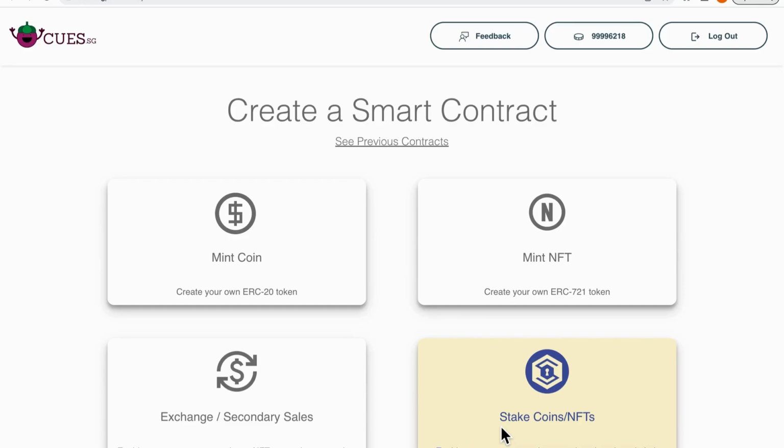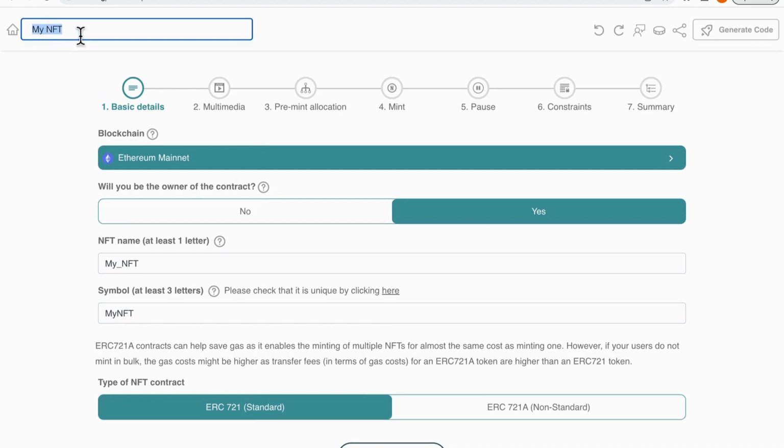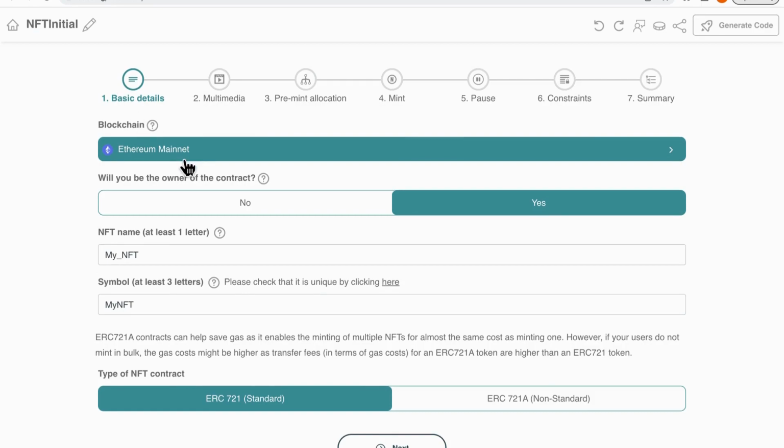Here we go. To start off, click on the Mint NFT option. I will call this NFT Initial to indicate that this is the first collection I am releasing. Many options here are the same as minting a token, which I have already covered in an earlier video, so I will just highlight those that are harder to understand, or a tip or two along the way, so excuse me if there are long pauses.